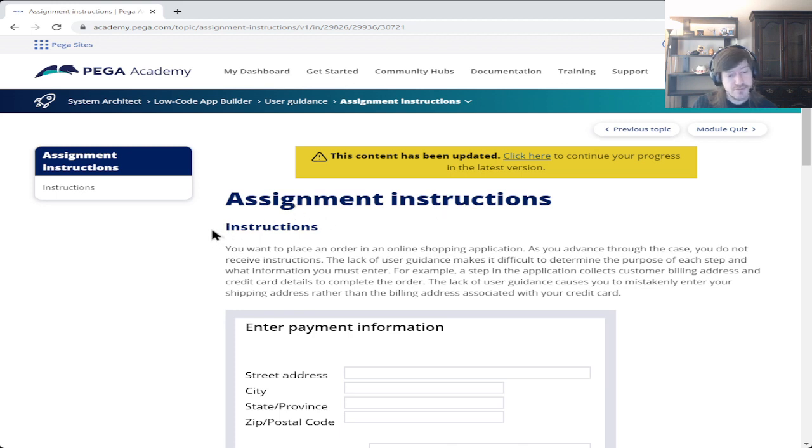Assignment instructions. You want to place an order in an online shopping application. As you advance through the case, you do not receive instructions. The lack of user guidance makes it difficult to determine the purpose of each step and what information you must enter. For example, a step in the application collects customer billing address and credit card details to complete the order. The lack of user guidance causes you to mistakenly enter your shipping address rather than the billing address associated with your credit card.